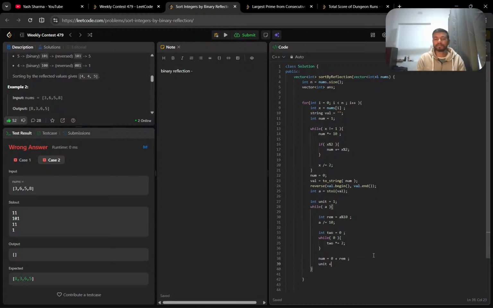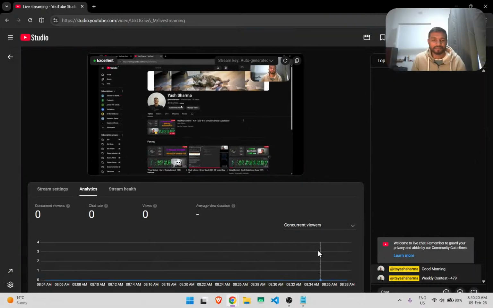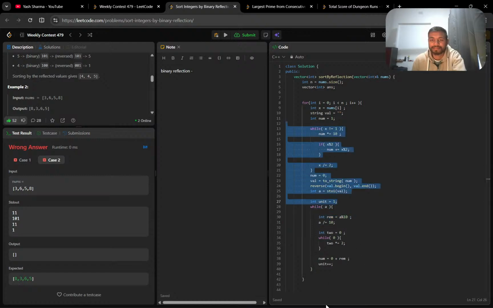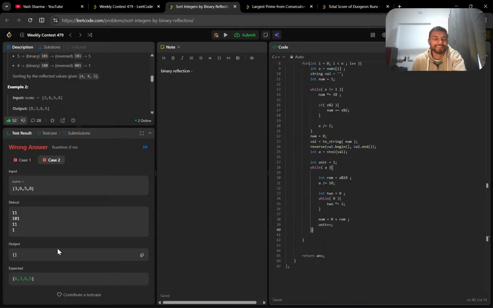Then if there is 0 unit, then... Unit will increase one by one. I'm getting a lot of confusion. I'm actually making myself more confused for this.